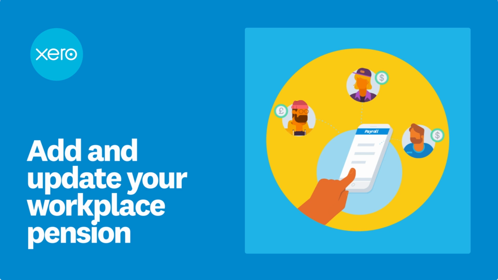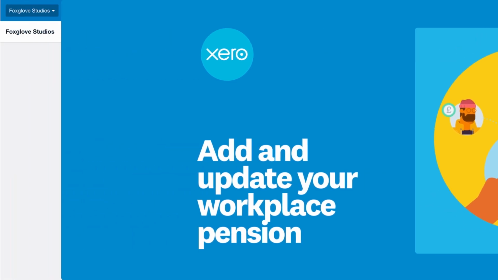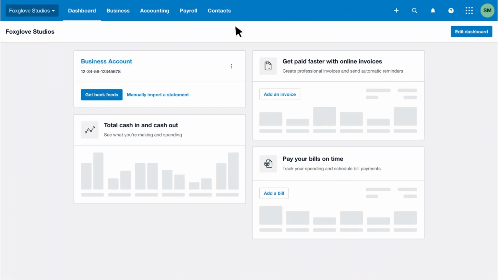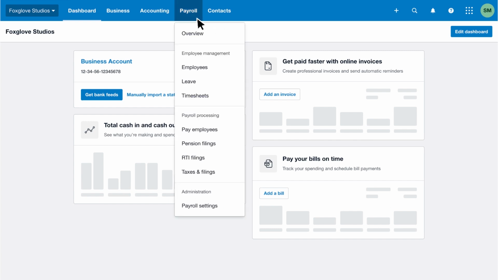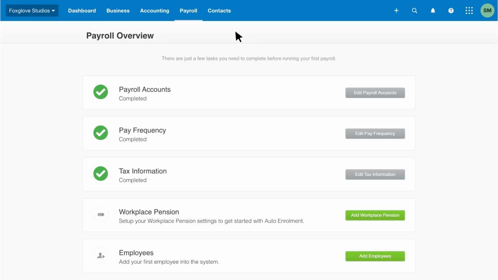In this video, we show you how to add your workplace pension to Xero to automate auto-enrolment pension obligations for you. Let's take a look. Select the Payroll tab from the Xero dashboard, then choose Overview. The Payroll Overview page lists tasks you should complete before you run your first pay run. To add your pension scheme in Xero Payroll, click Add Workplace Pension.